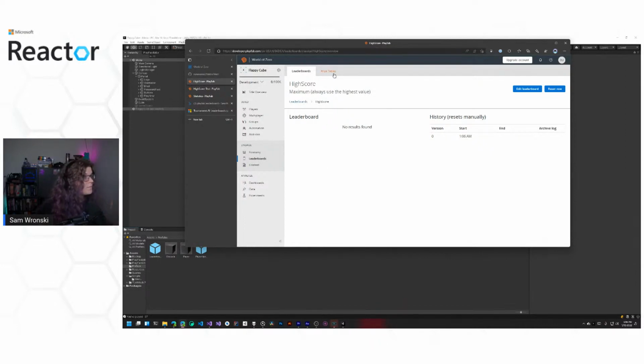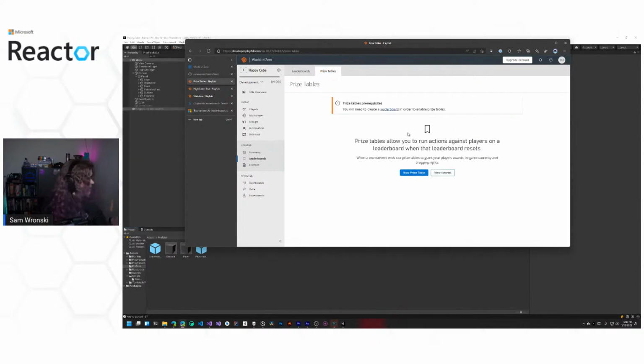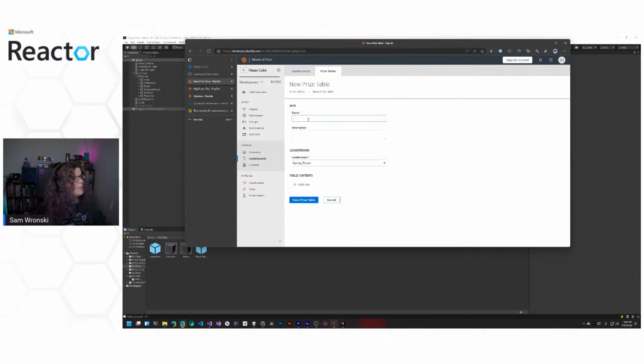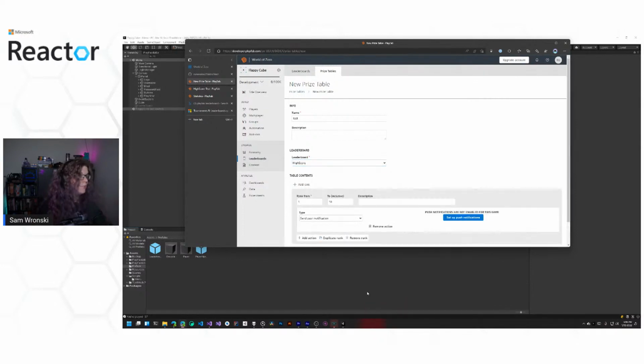The other thing is this prize tables. I mentioned tournaments and giving away things at the end to people with high scores. This gives you a way to do that. So if you go into a new prize table, you can give it a name. We'll just call it test. My demo does not use these, but you can play with them. They're pretty cool. And then you just select a leaderboard. So let's pick our new one. Let's pick high score and add a rank.